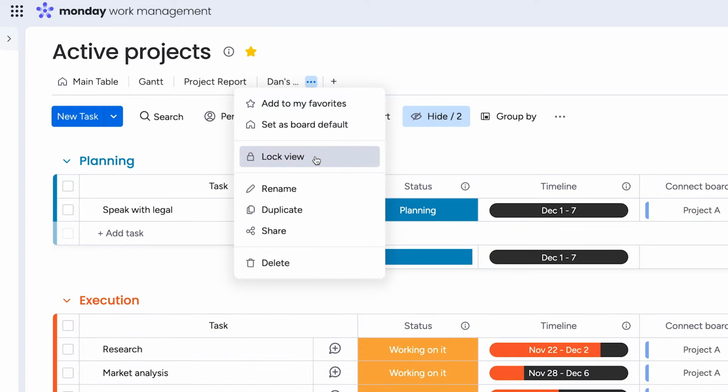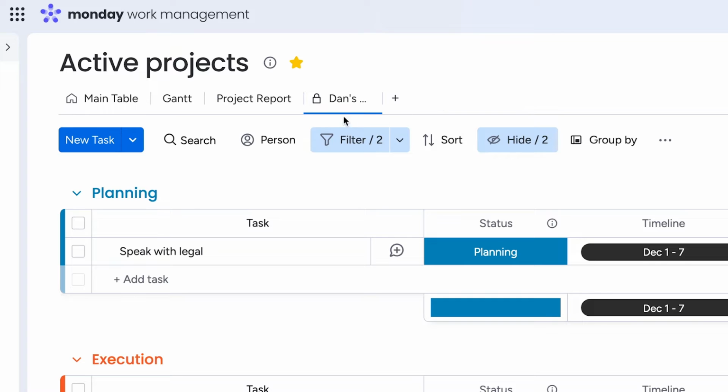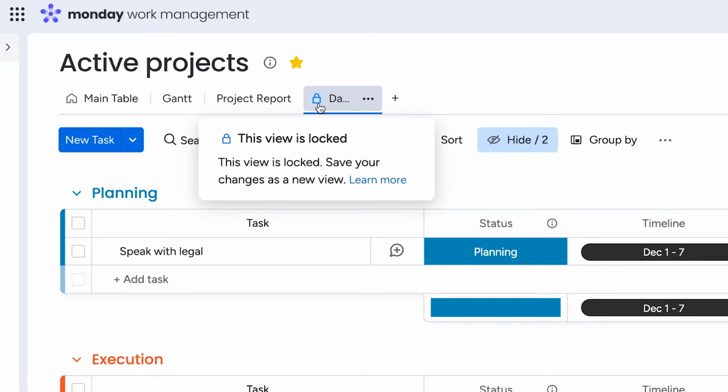View lock permissions. You can now easily lock any board view you created to keep your finely tuned views intact.